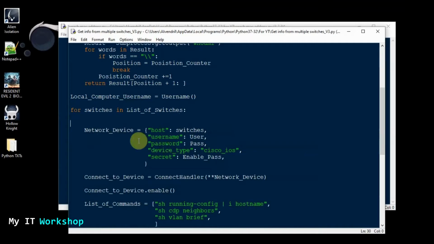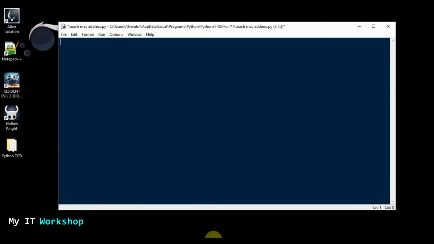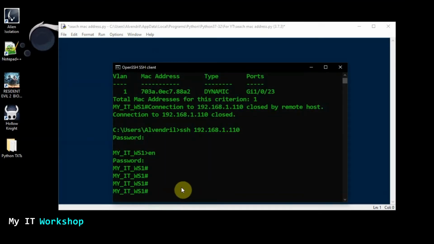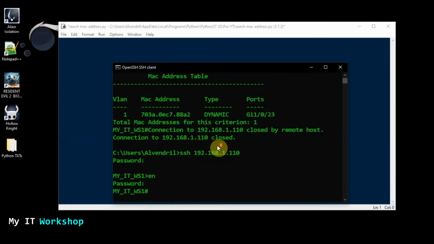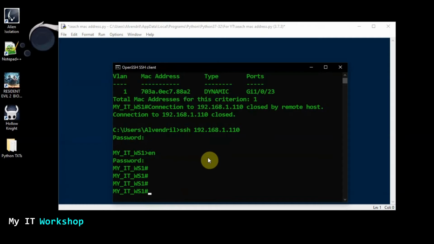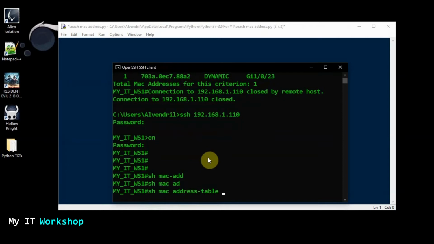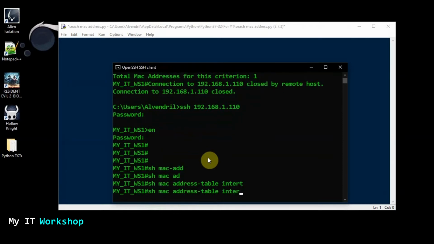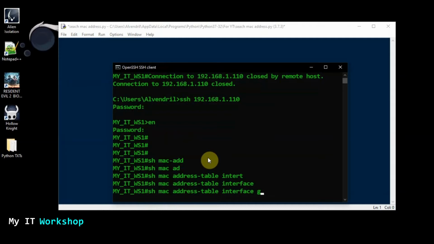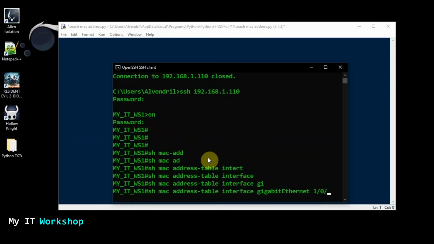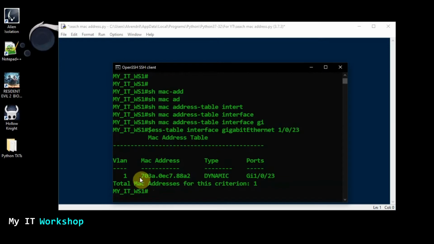I'm going to copy some of the things in a few more minutes when we start scripting. The other thing I want to show you is my Cisco switch. I'm connected to it using SSH, so I can say show mac address-table interface gigabit 1/0/23. So this is the interface.